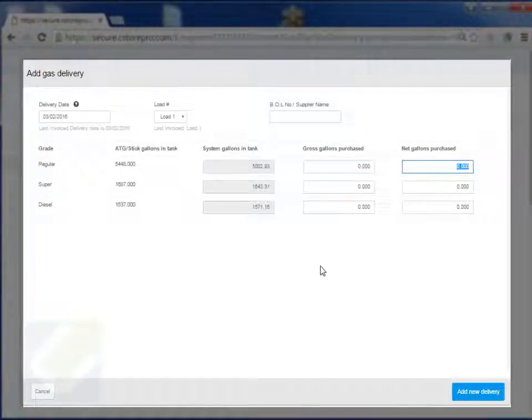The gross is usually utilized to calculate your cost and the net is usually utilized to calculate your tank report short over. If you don't know your net or you don't know your gross and you just know one or the other, simply enter in the same value for both. You can also specify the BOL number or the supplier name at the top so that when it comes time to entering in the cost, you can track it by the BOL number.